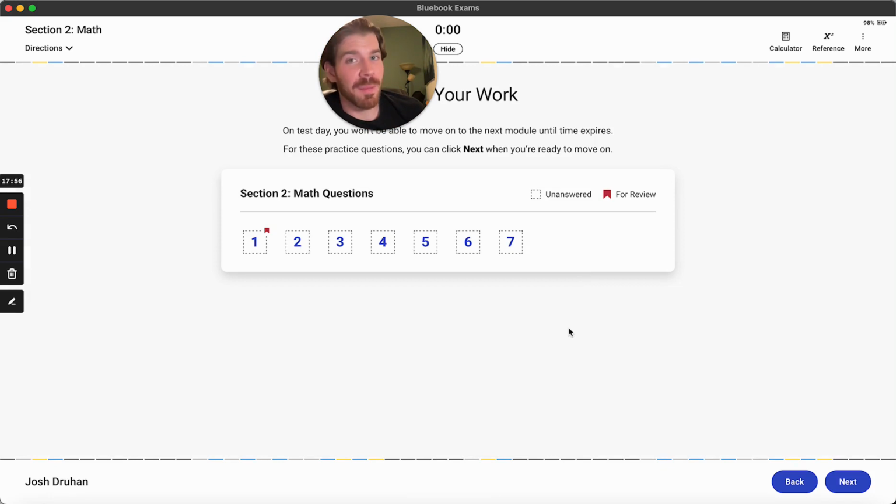So if you want to make sure that all of this makes sense to you and feels comfortable to you, the next thing to do is go download Bluebook and go explore. The more comfortable you are with this platform, the easier the test experience will feel.